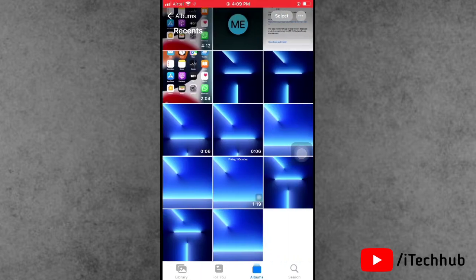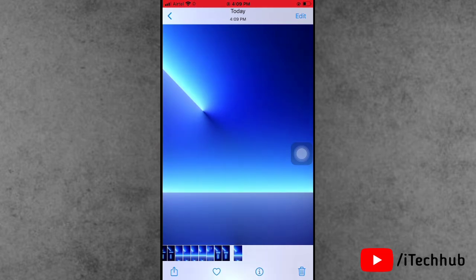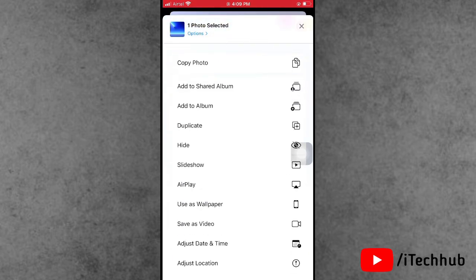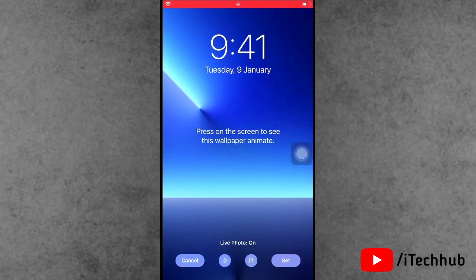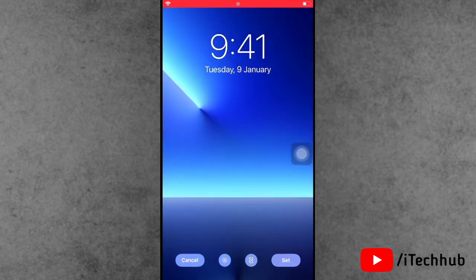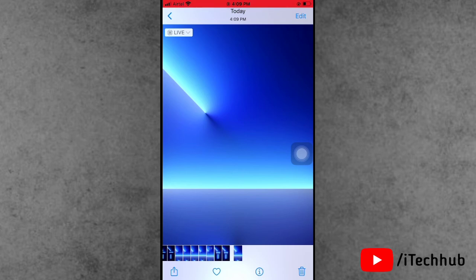Now select the Photos application on your iPhone. Select it, and after that you can see the share icon at the bottom. So guys, please make sure you tap on that. Now scroll down and you can see Use as Wallpaper. So guys, please make sure you tap on that, and now again tap on the Set icon. After Set, you can see the option to select Both. You can easily set live wallpapers on your iPhone and iPad.